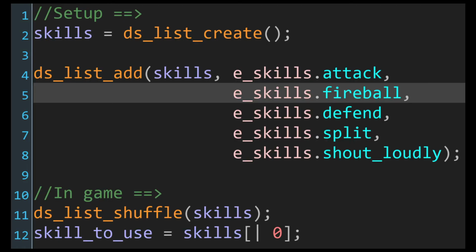In this example, imagine you have a monster who has 4 or 5 different skills and you want him to use a random one. All you have to do is have a list of their skills, use DS list shuffle, and pick the first entry.